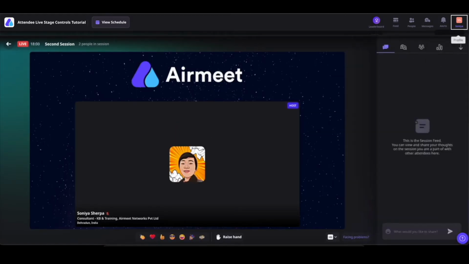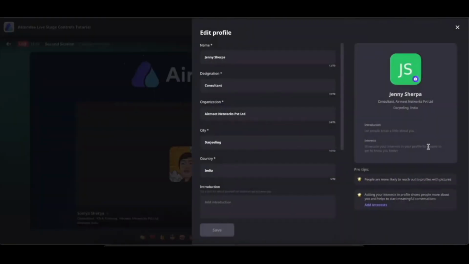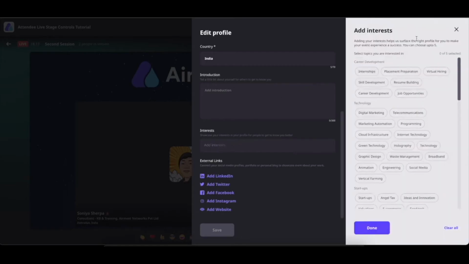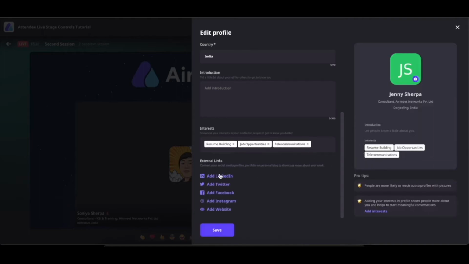You can also update your profile by going here and clicking on my profile and clicking on complete profile and setting up all the information. You can also enter the interest by clicking on here and selecting any interest here, right? You can select up to 5 interests. Once done, it will be shown up here. You can also add LinkedIn, Twitter, Facebook, Instagram, and website links by clicking on them and putting in the links, which will show up here as well. You can also update or upload your photos from here. Once done, click on save.